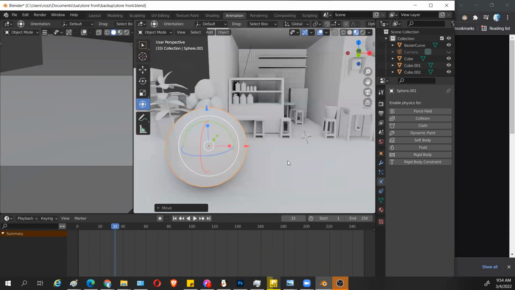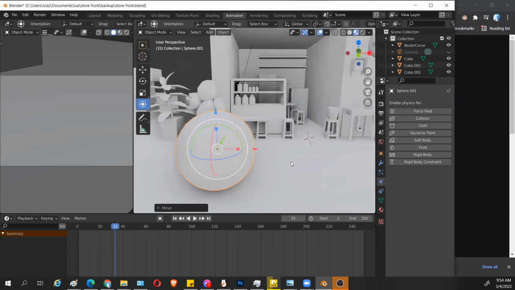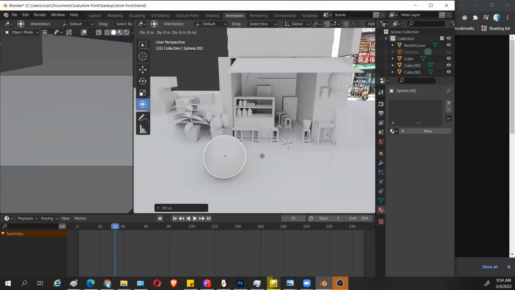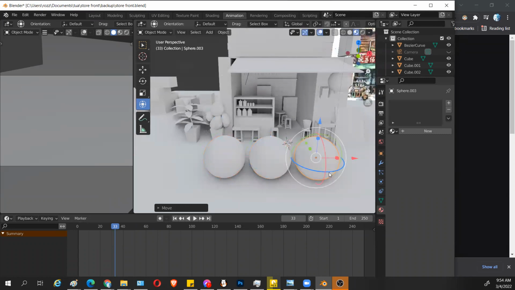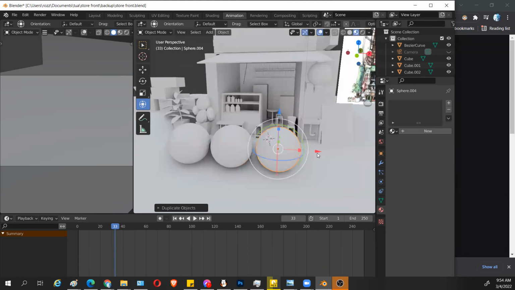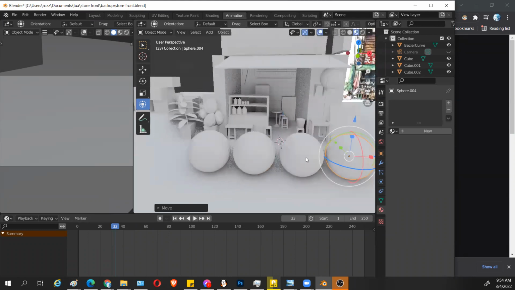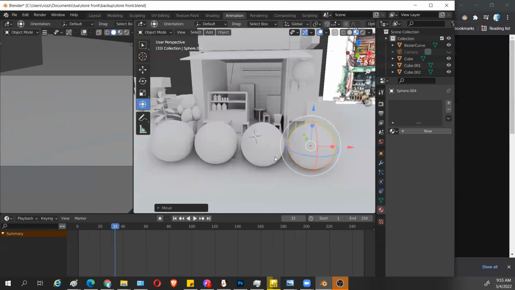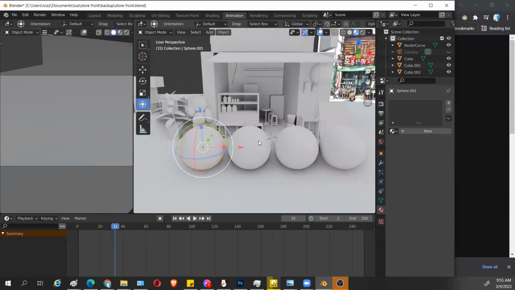All right, so let us look into shading and adding materials to our object. Cool. So I added the sphere here. Okay, so we'll use this first as our example in adding materials.